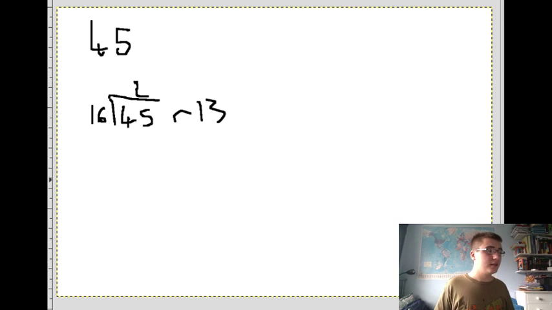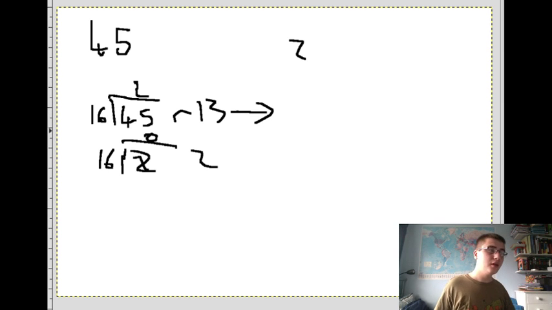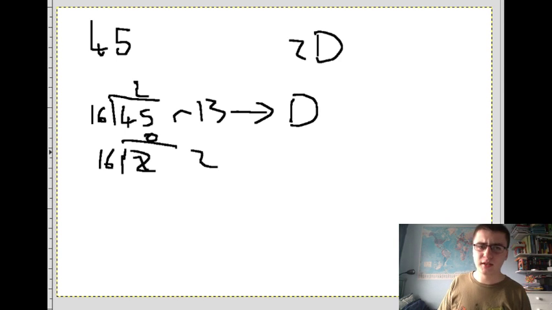Then you take 2 and divide that by 16, and that of course gives you a value of 0, but remainder 2. So, unlike binary, you work in reverse. So 2 goes first, because it's the last one that you converted, and then you convert 13 to D. So 45 in hexadecimal is 2D.